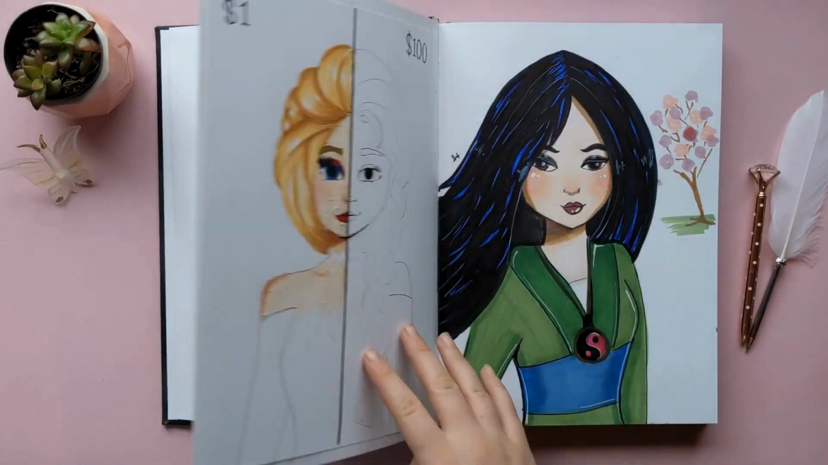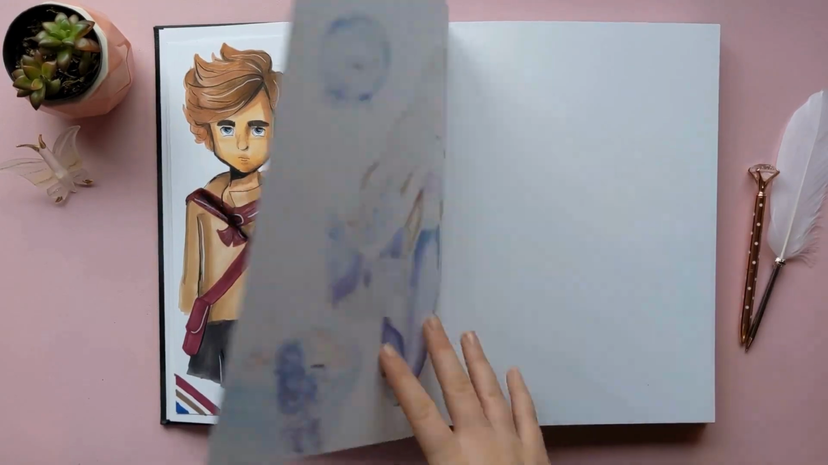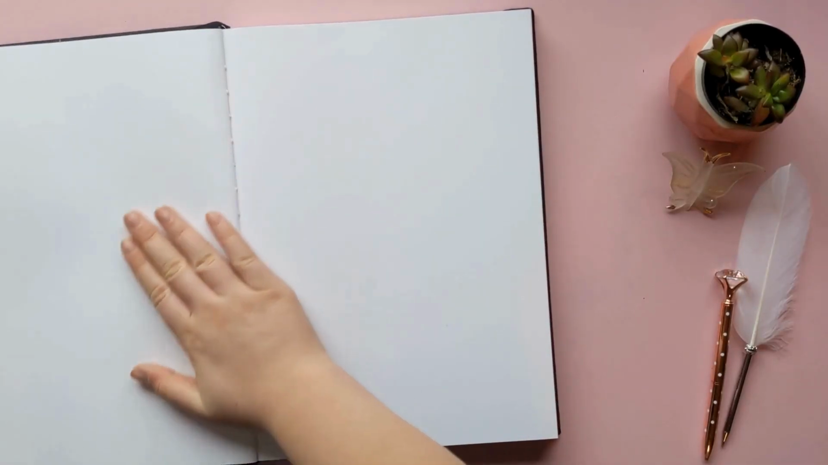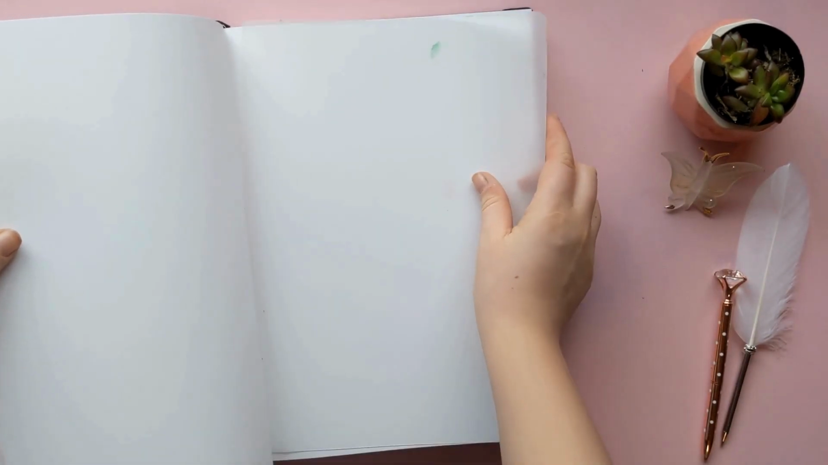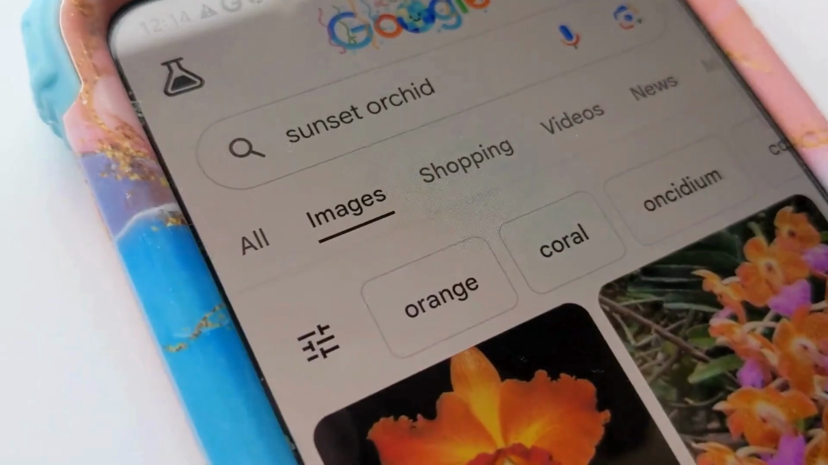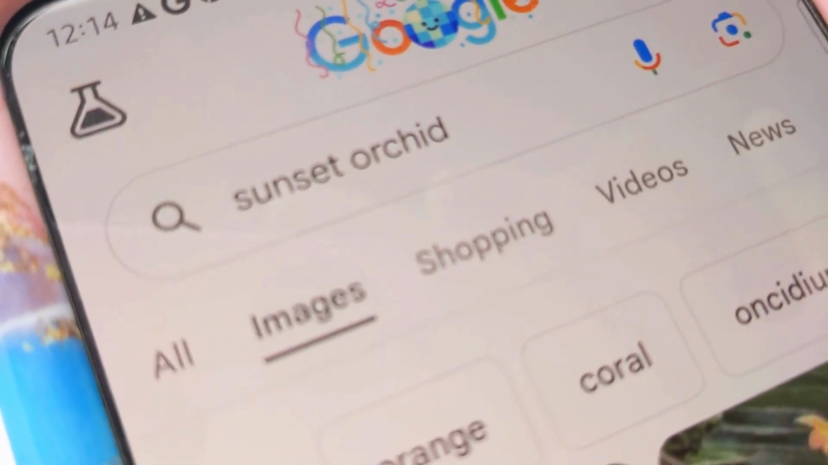Hi everybody, welcome back to my channel. It's Aria here. So basically today I have a fun video idea for you guys where we're going to be turning flowers into people. Okay, so the first flower that I picked out is the sunset orchid.